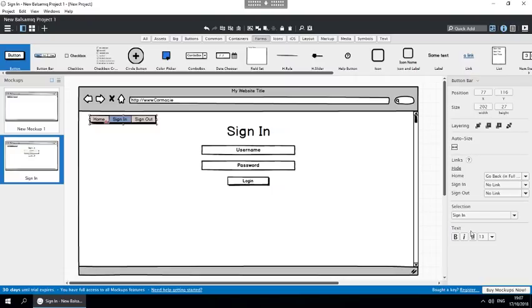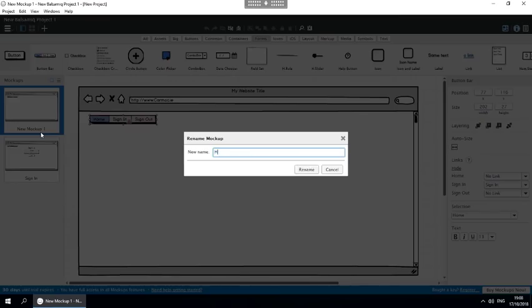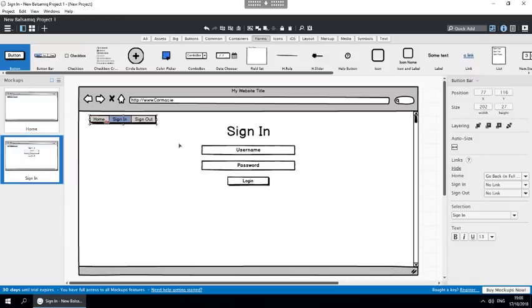Go back to this button here. It's the only way to access it. And sign in is basically to itself. What I'm actually going to do is rename this. I'm right-clicking, clicking rename, and I'm going to just select this home. Rename. There we go.